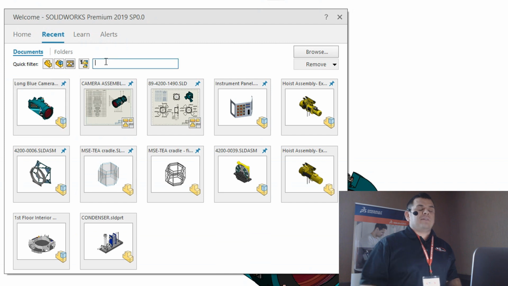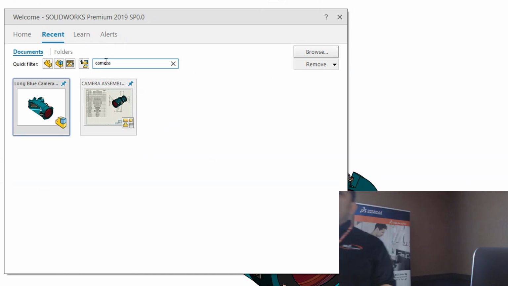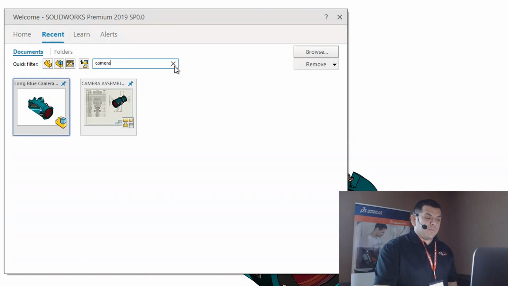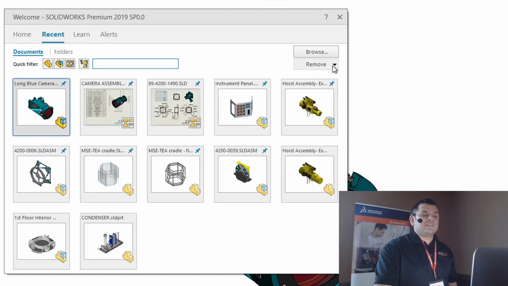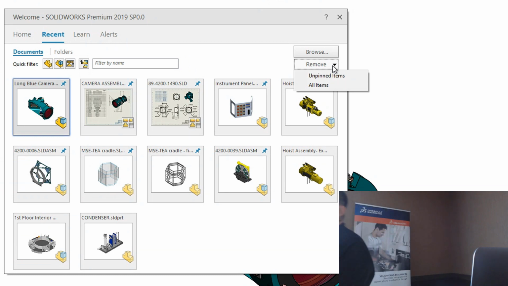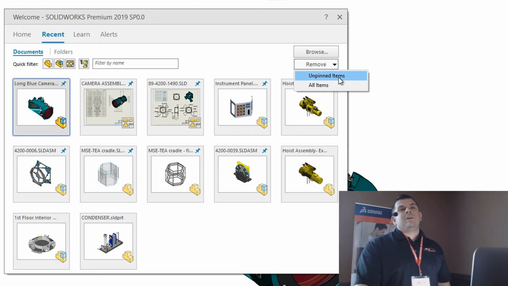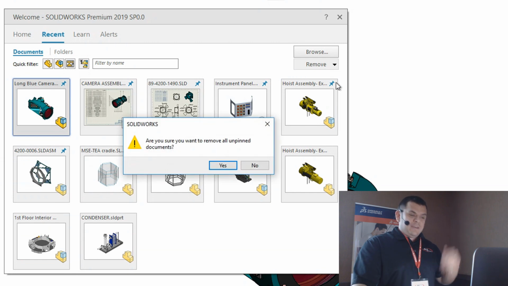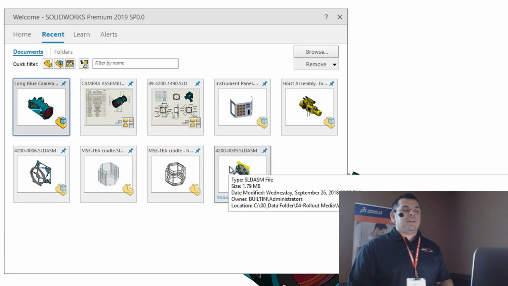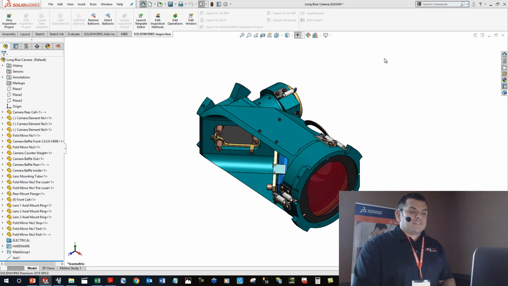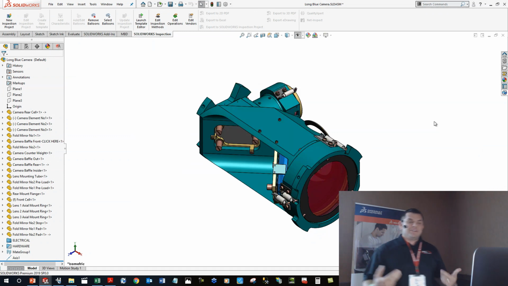If you're like me, a lot of times I'm looking for something very specific. I open up a lot of files, so you can now take advantage of the filter. If you type in any character, it'll filter out your recent documents, finding those. And if you're really like me and you get particular about your recent documents, if there are things you don't want anymore, on the far right of that, you can get rid of unpinned items by saying remove unpinned items. So anything that you haven't pinned in there, it'll go ahead and remove from that recent documents list, cleaning it up.